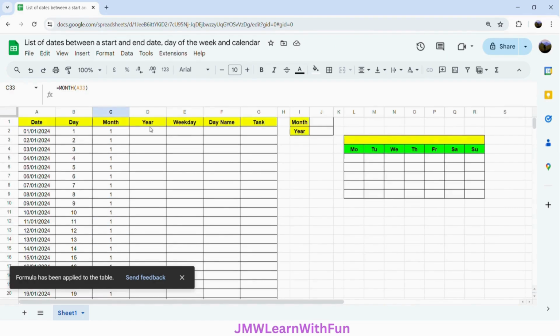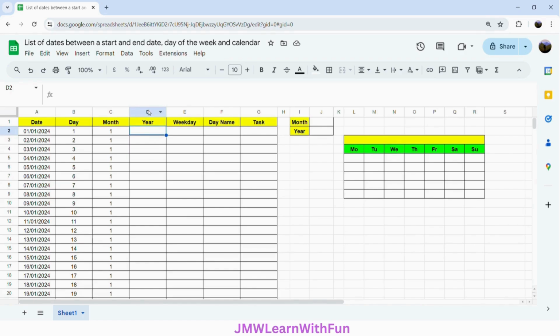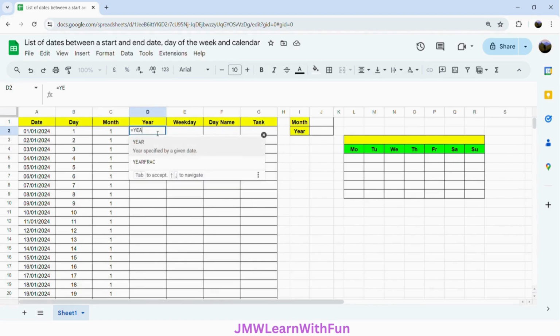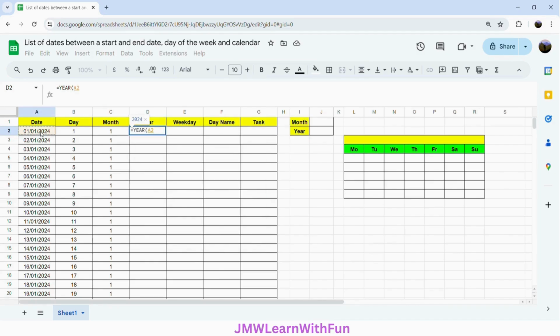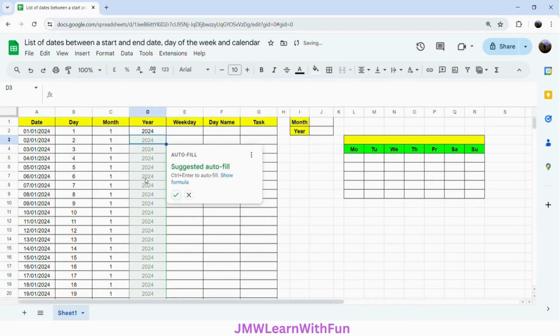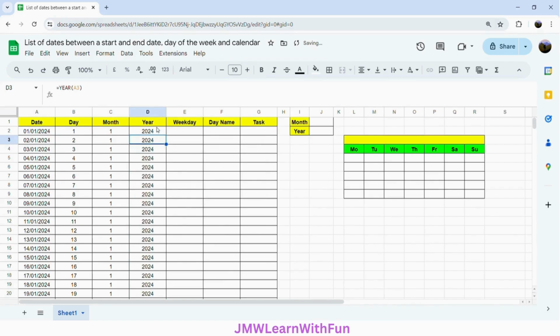Now, in column D, let's extract the year from the date in column A. For this, we will use the YEAR function, which gives the year specified by a given date. It takes date as an argument. An example is shown. For our case, we will write YEAR(A2). Let's autofill the data. We see that it returns 2024.